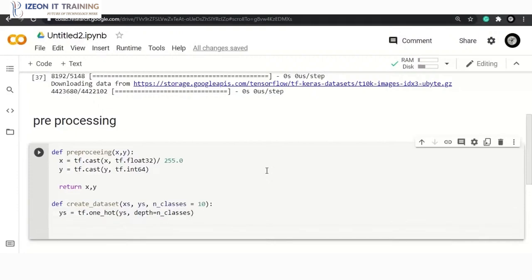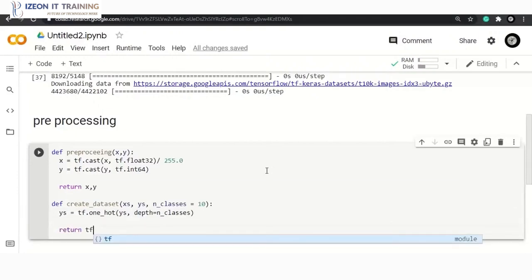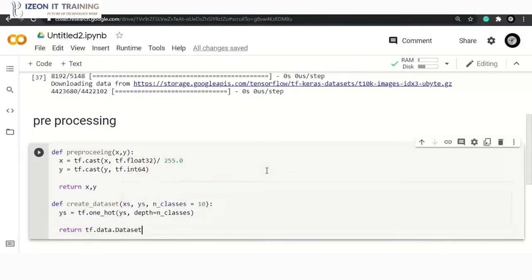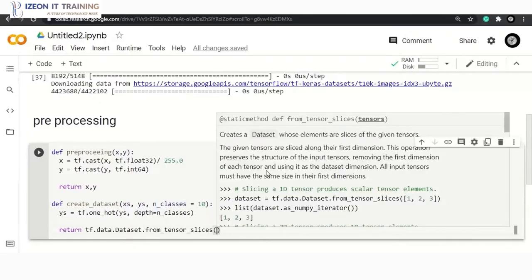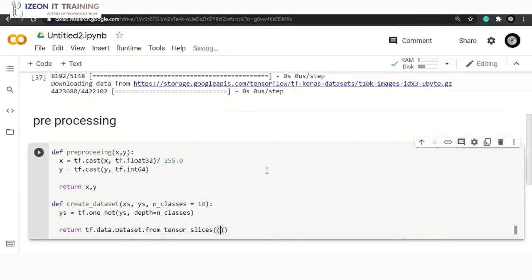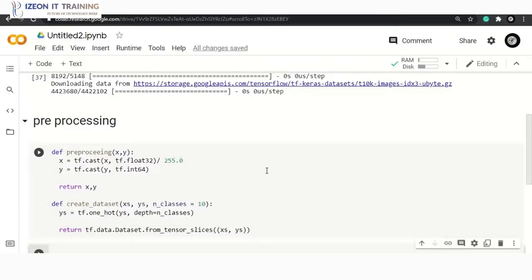Perfect. So what this is going to return is a data set, return tf.data. I don't want the entire data to be in the form of an array. I want to slice it up. So to slice the data, it's going to be Dataset dot from_tensor_slices. And what I'm going to pass over here is xs comma ys. So let me execute this part here.